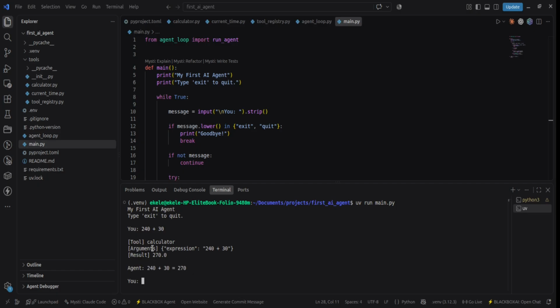See, tool called calculator. I just built it as an illustration, but it will tell you what it makes use of. So now it's telling us that it makes use of the tool called calculator. The argument expression is calculating 240 plus 30. Now the result is 270. The agent returns 240 plus 30 equals 270. I believe it's clear.